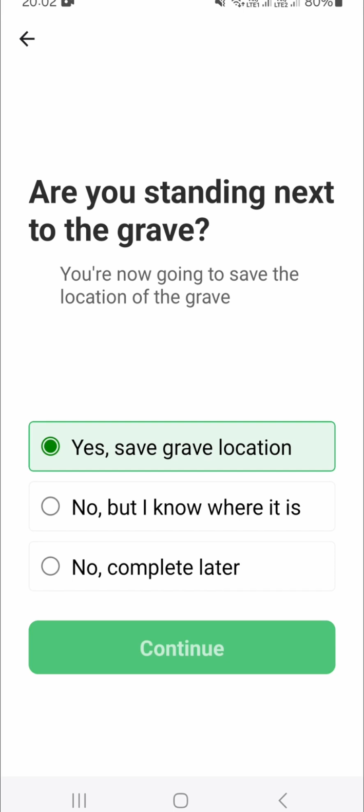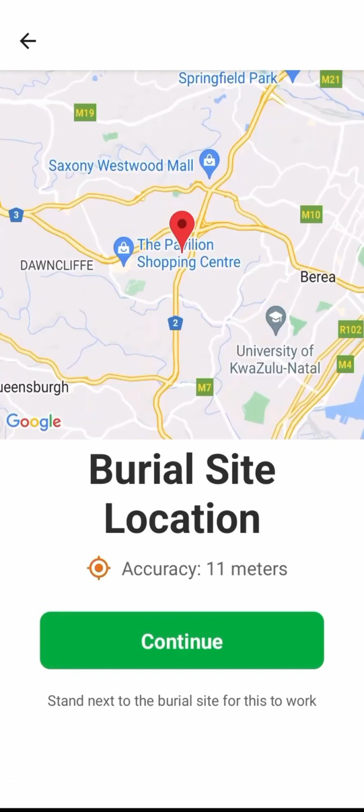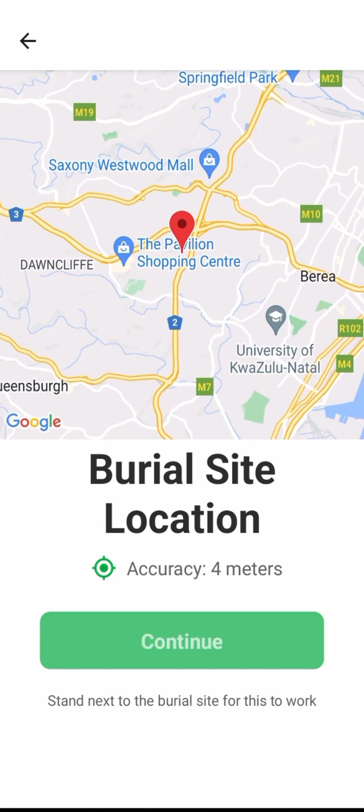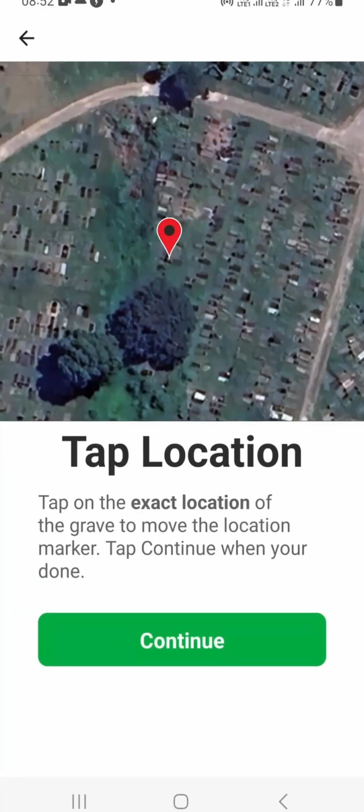The app will now try to find your location. Ensure that you have your location settings switched on for this to work. Wait for the location accuracy to drop to a single digit.